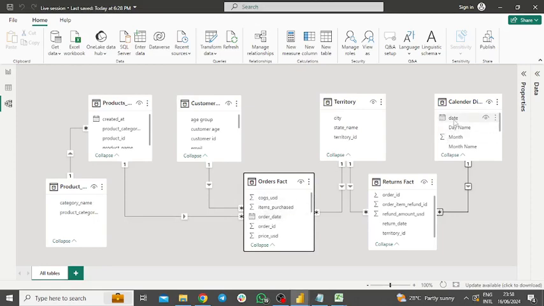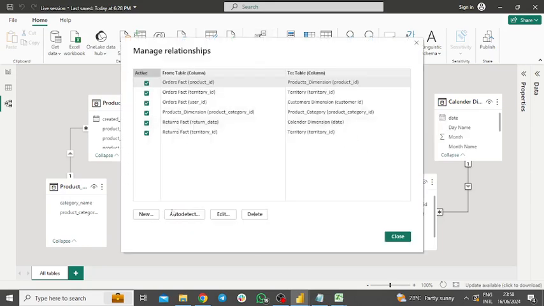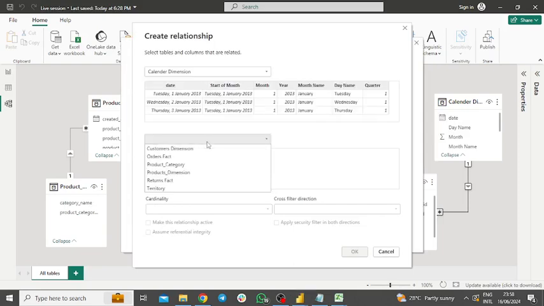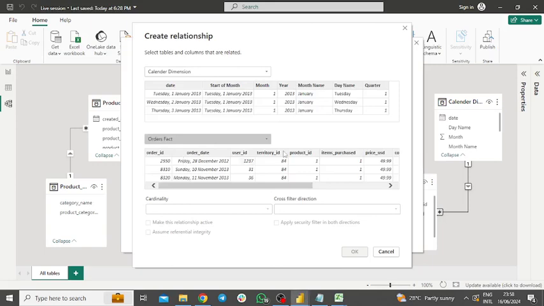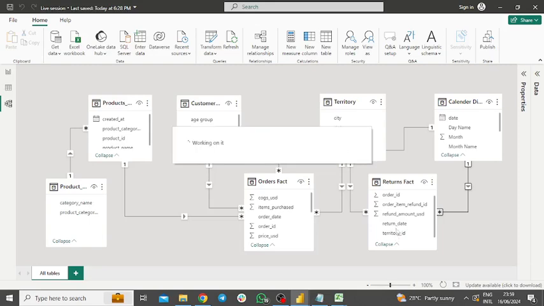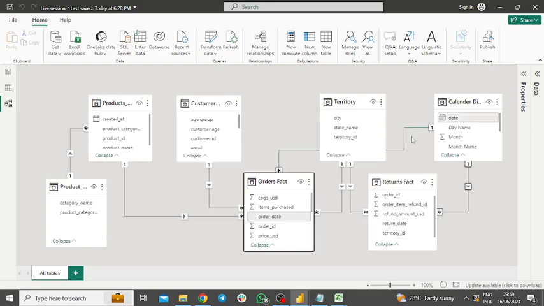Because I don't want to drag and drag here, I can still go to my manage relationship. Right, let me create a new one. I say I want my calendar dimension, right? And then I want to connect my orders fact. So I want to use this date as my order dates too. So I want to connect these two, right? So I'll click on it, and then I'll click on close. See the way it connected it from the back, it just helped me make it one to many.